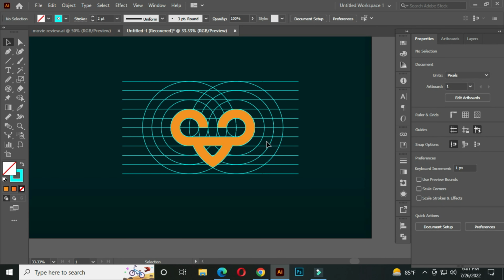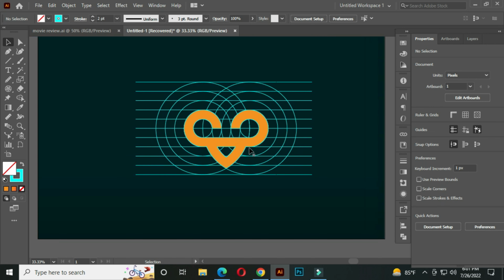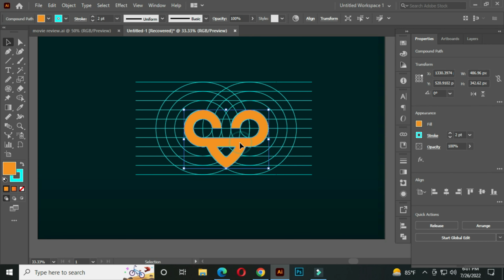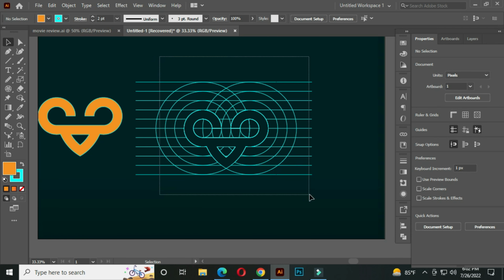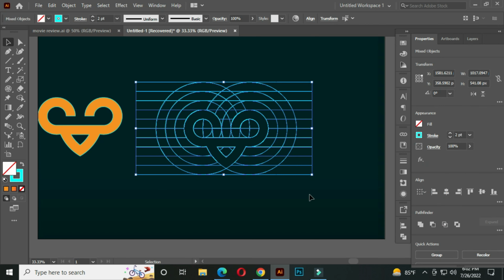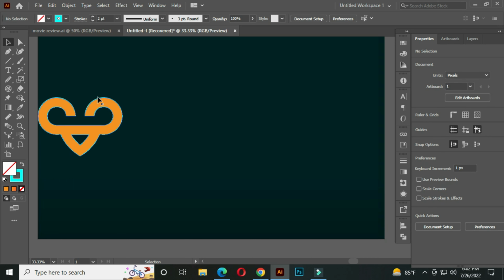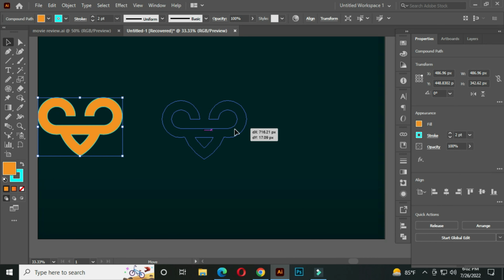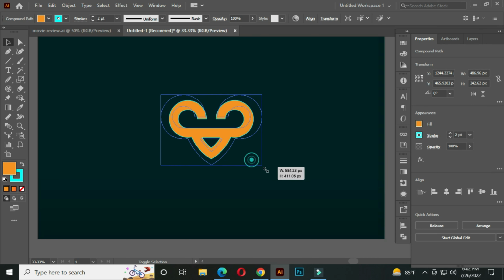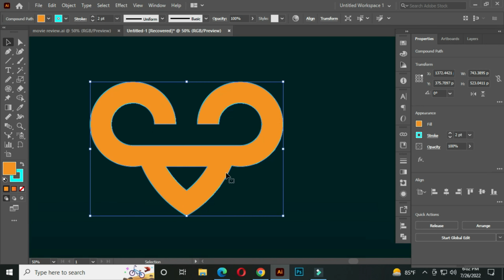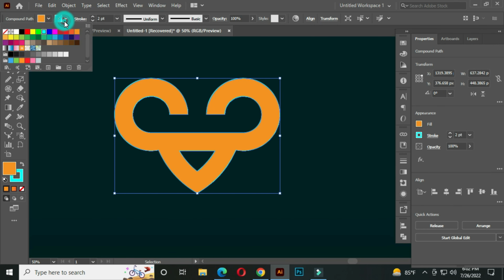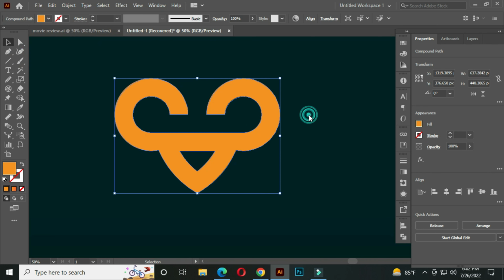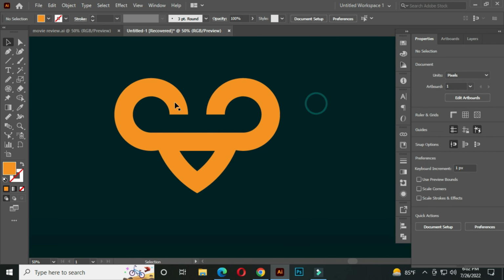OK. Now click and drag. Now I will select the guard to delete it. OK. Select. The stroke color has to be turned off from here. OK. Now I will give it a color.